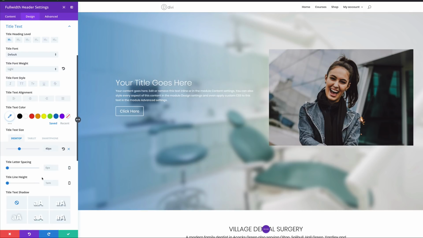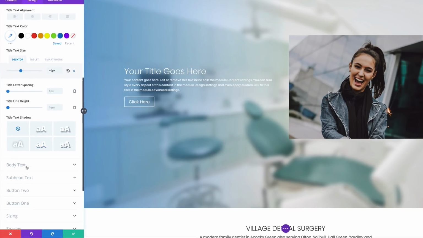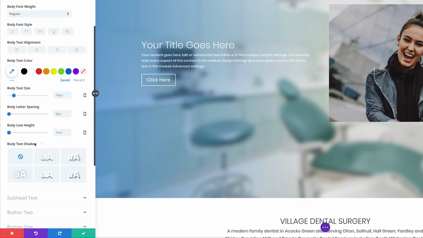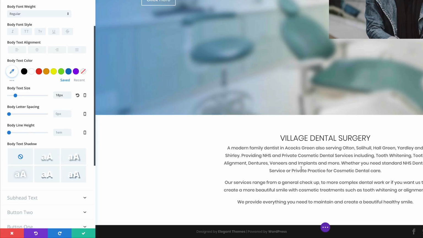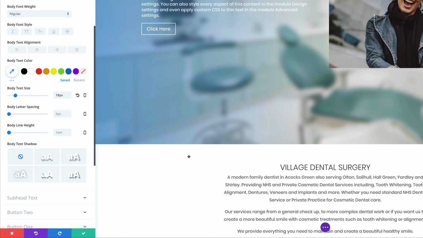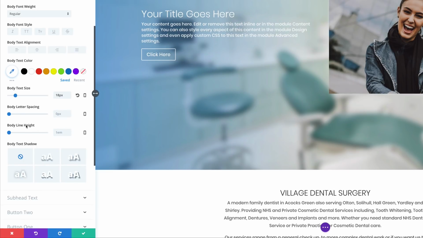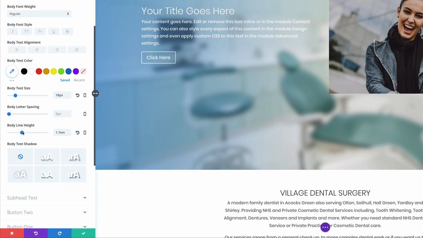Right, so the next thing I'm going to do now is to go to my body text. And I'm going to increase the size here to about 18. Right, so this is similar to what I did here on the bottom. So you want to make sure that the sizes that you use are pretty much the same throughout for your paragraph text for consistency's sake. Right, so my line height is 1.8 as well. So it's now easier to read.